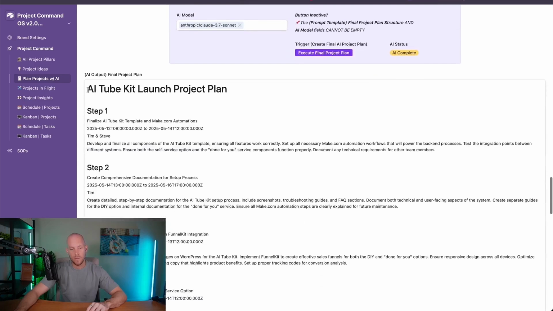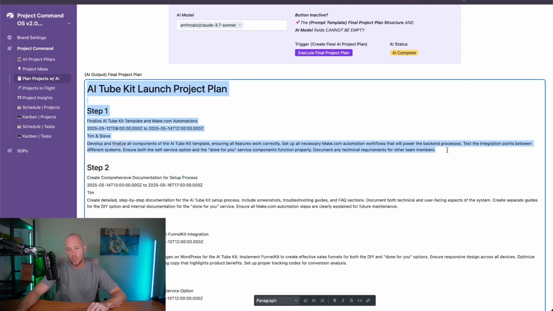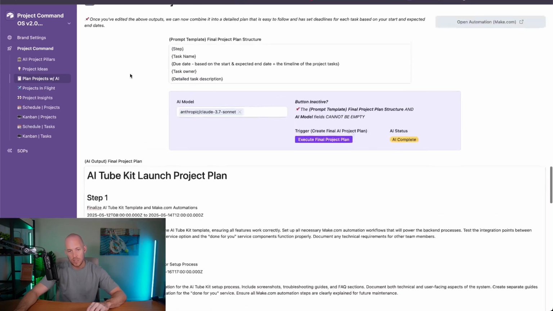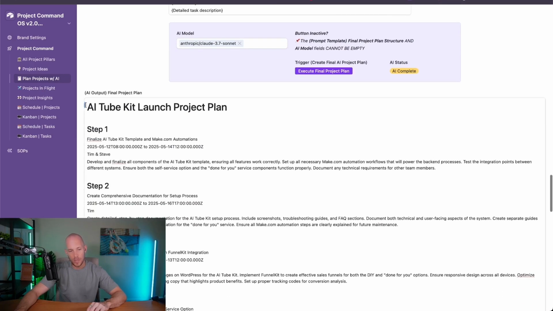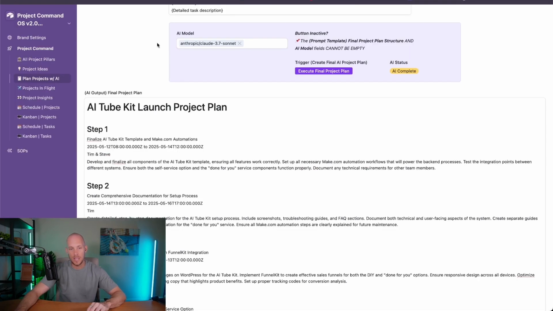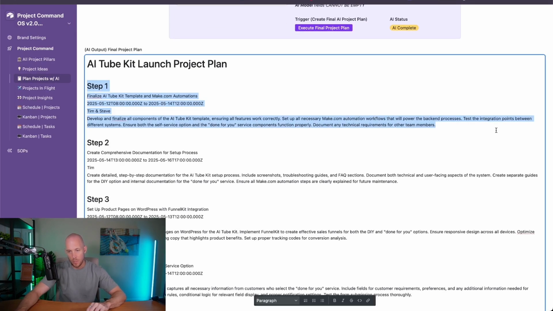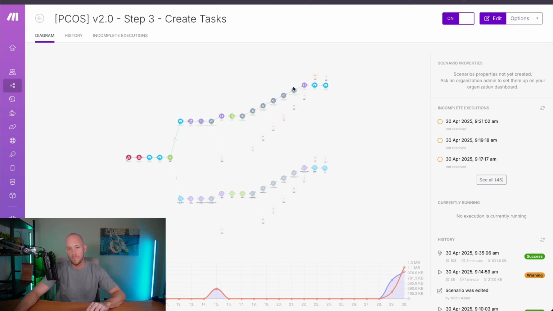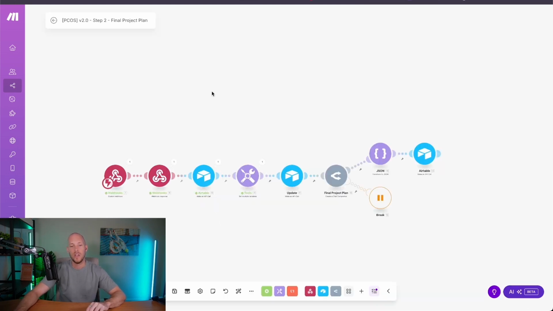Then you have the final project plan here that is structured like this. The other reason why we have this output like this is because we structure it a little bit differently for this final automation here that takes all of that final project plan in the actual dashboard. So it pulls in all of this information, and then it begins to split all of that information into individual tasks and assigns those tasks to your team members automatically.